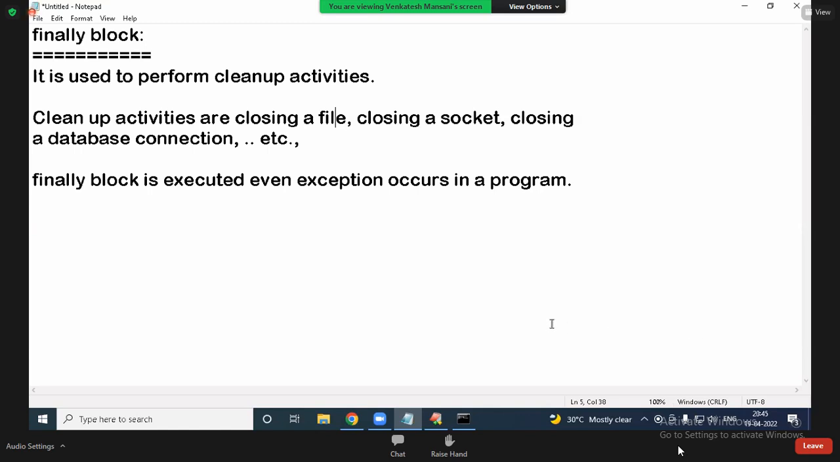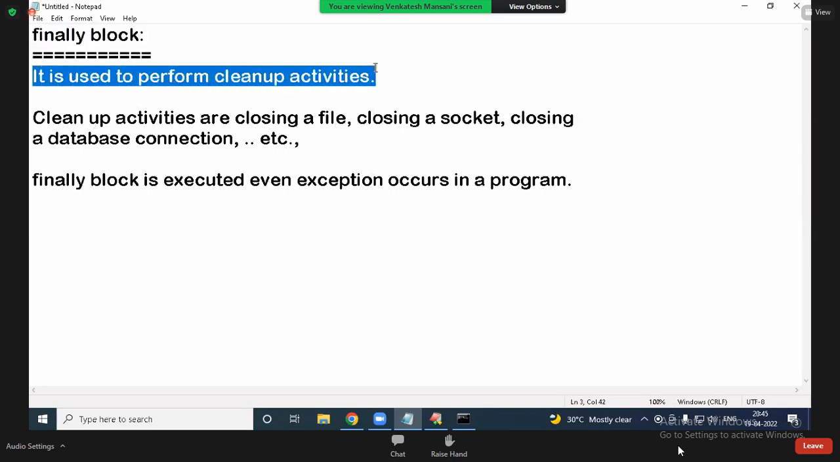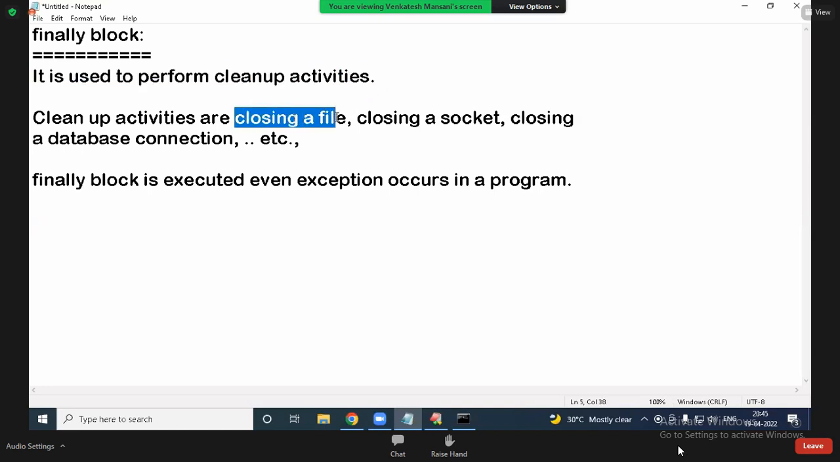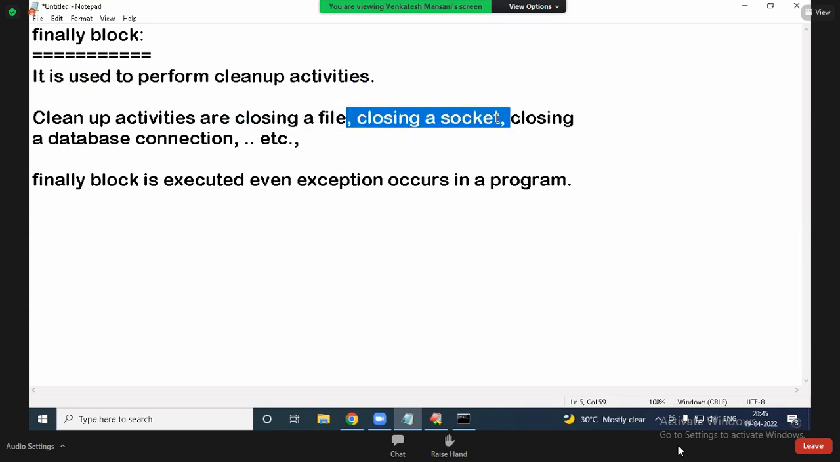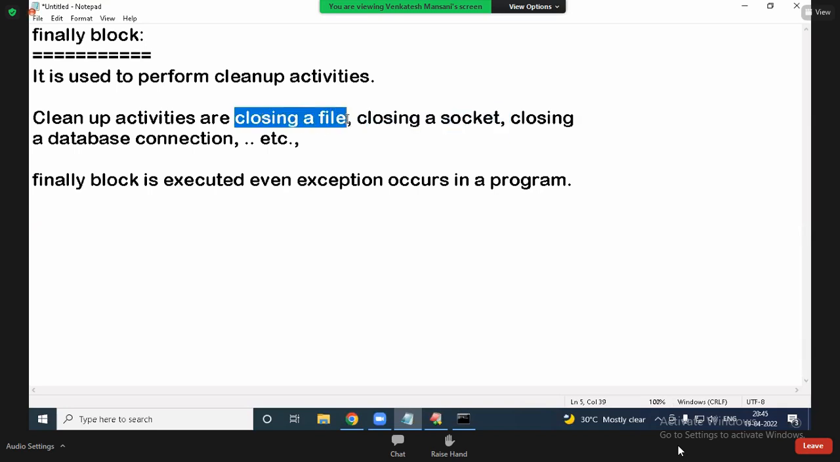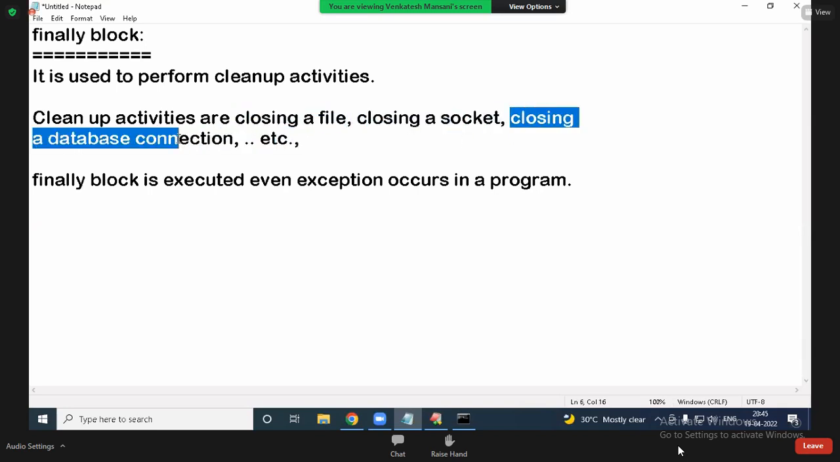See, here, the finally block's purpose is that it is used to perform cleanup activities. Cleanup activities means closing a file. Suppose a file is already open, you want to close it. Closing a socket comes in network programming. It will come in Java streams. It will come in database connection, advanced Java.